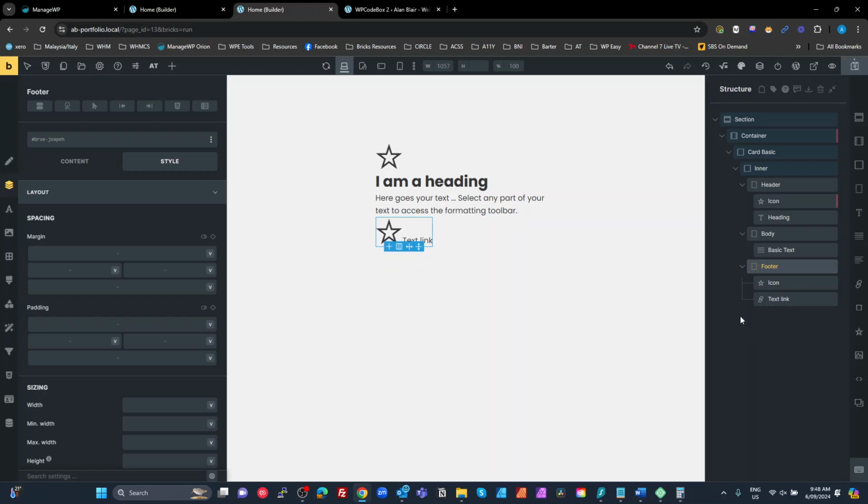Now, we're going to use BEM naming here, so block element modifier. So the first thing you'll notice in here is we've got a card basic. We've got a header, we've got an icon there, we've got an icon here. We've got some basic text there, we've got a text link, they're not the same. If we did put a basic text in the footer, we'll have two basic texts. Doesn't make sense for BEM.